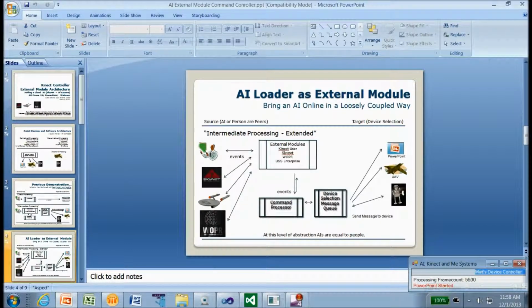And here's our architecture. I call this the significant architectural use case. And here's the top level theme in thinking about how we put things together. On the left, I have peers, so people or artificial intelligences that want to be activated as external modules, either through the Kinect device or Skynet or the Whopper. And then they all interact with the command processor and the device message queue to tell different devices what to do. And in fact, that's the implemented architecture we have here.